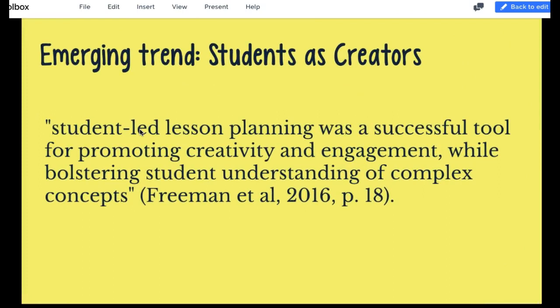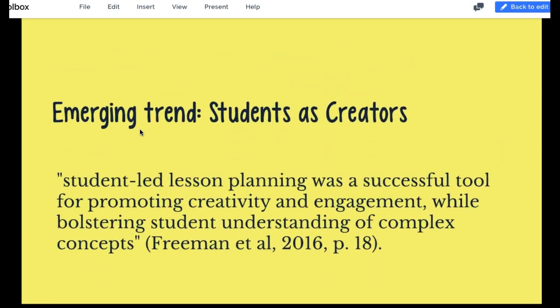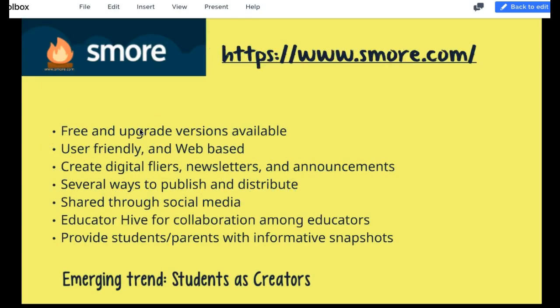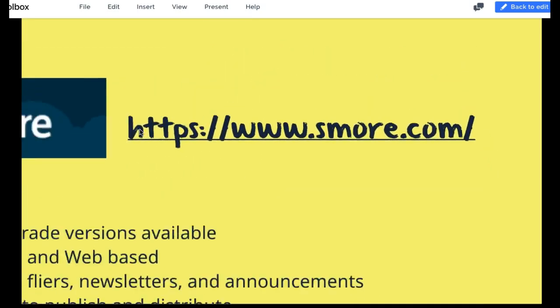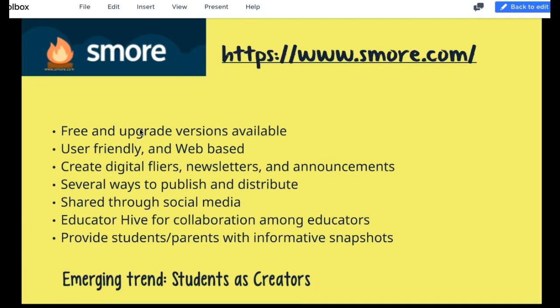My next one is SMORE, and that's an emerging trend, students as creators. Student-led lesson planning was a successful tool for promoting creativity and engagement while bolstering student understanding of complex concepts. So SMORE is found at www.smore.com. It's free, but you can pay for upgraded versions where you get more flyers. It's user-friendly, it's web-based.